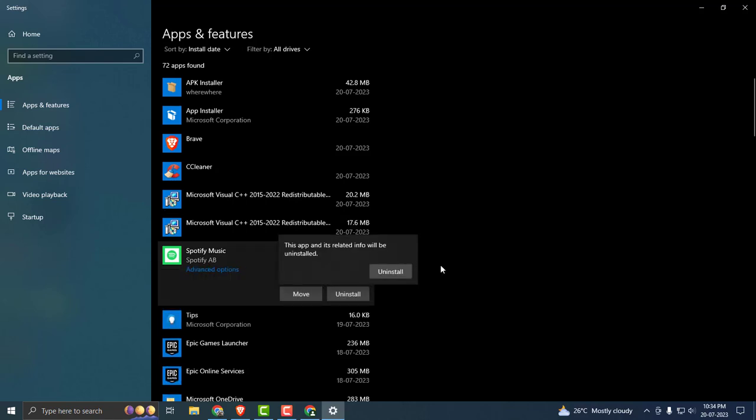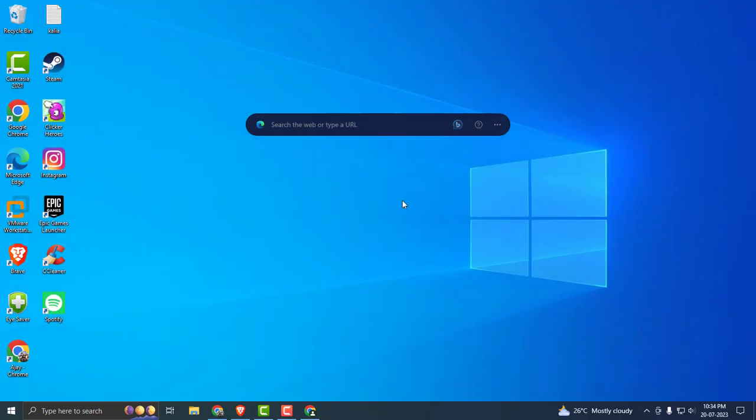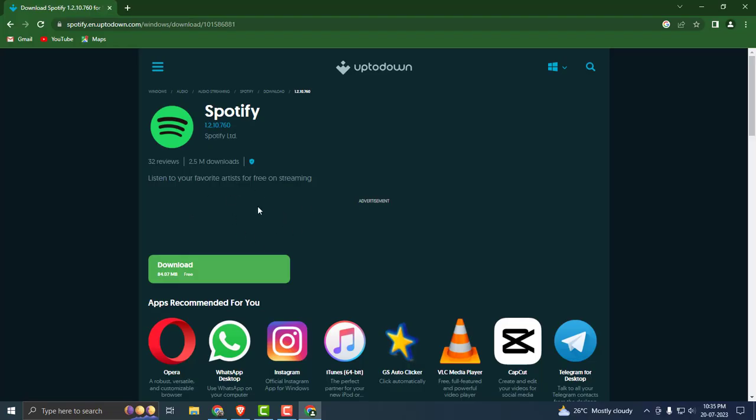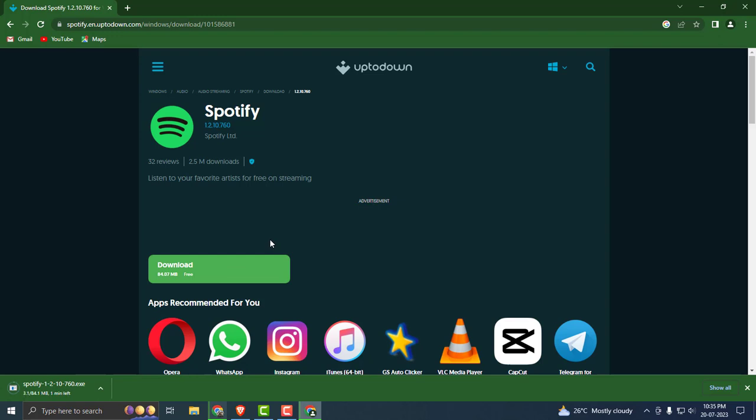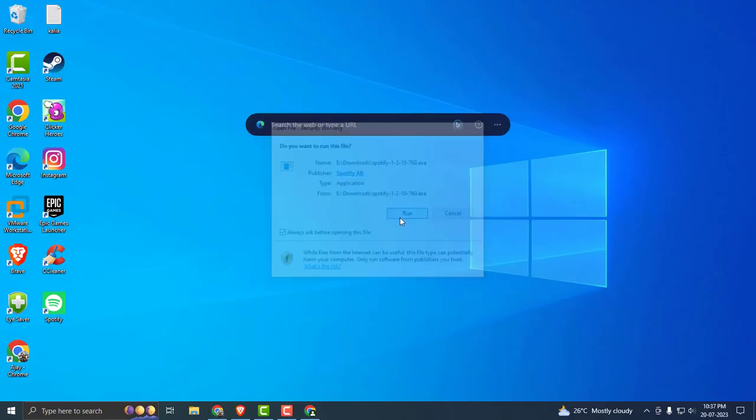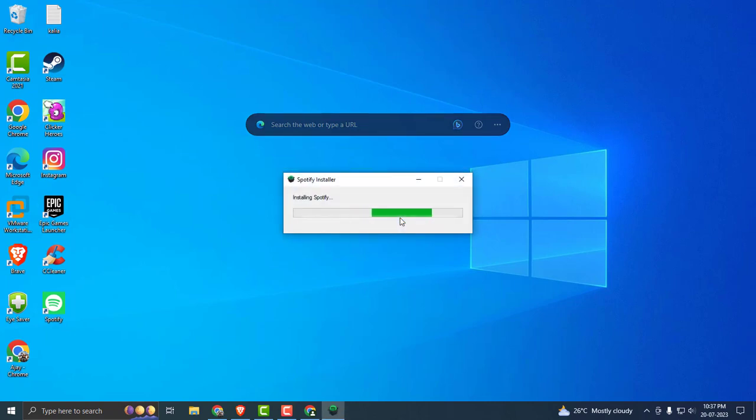Click on uninstall. After uninstalling it, close out of here and now check my video description for the link for the old version. This is the old version of Spotify. Click on the download option over here, select download and download it, guys. After downloading it, click on install. After finishing this, click on run and install it, guys. After installing it, hopefully your problem will be resolved, guys.